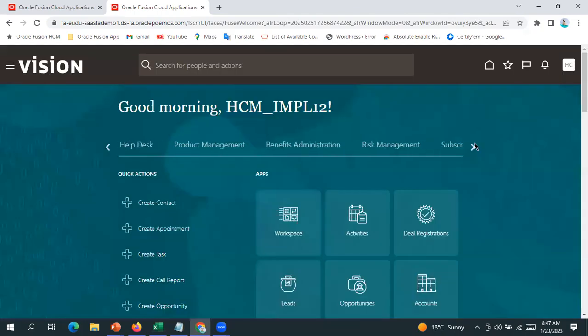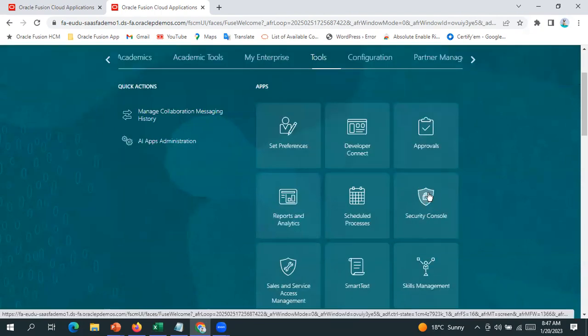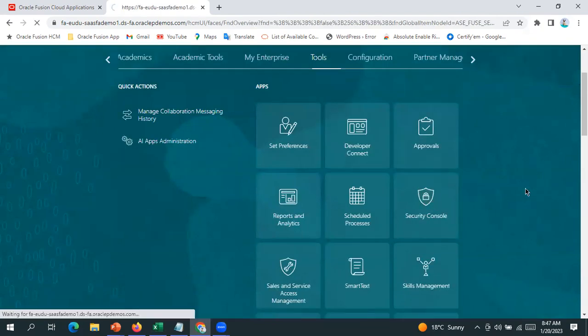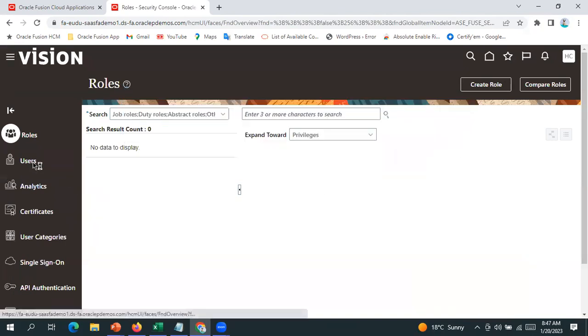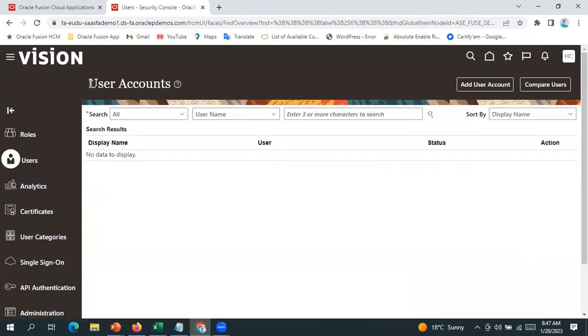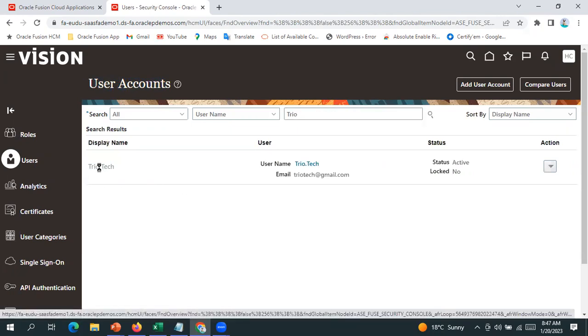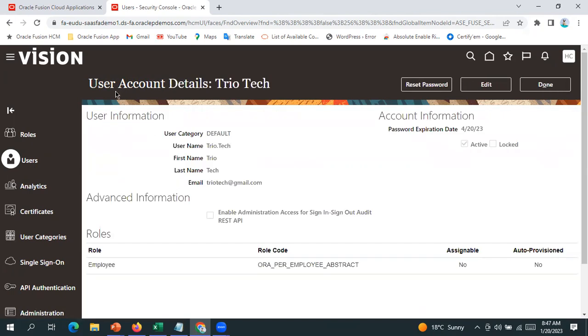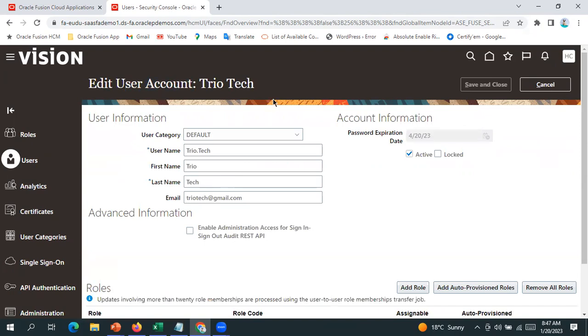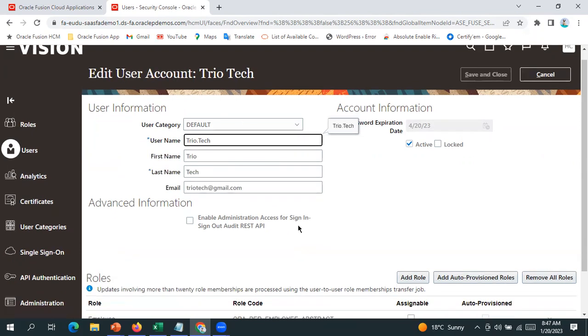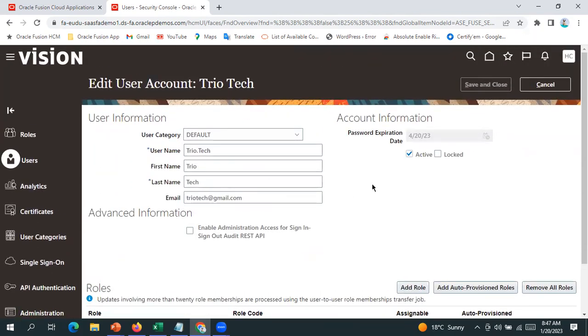Now, as HR, I am going to Tools and then Security Console. Any updates that you want to perform to the employee user account as an HR admin, you have to follow the same thing. Security Console, Users, then search the employee. Then click on the display name, and you will be on the user account details. Then click on Edit, so everything becomes editable. If you want to update the username, first name, last name, email, anything, you can perform it as HR here.